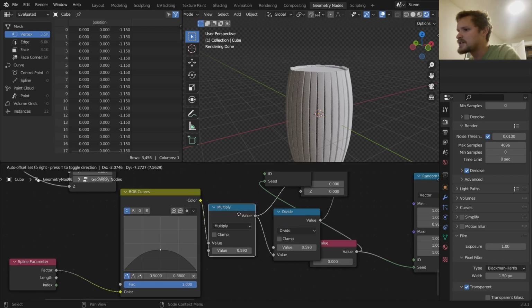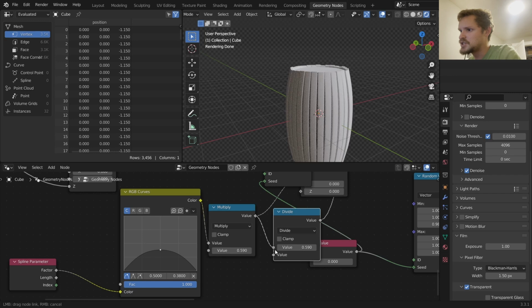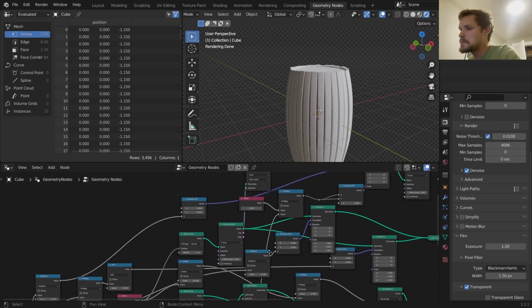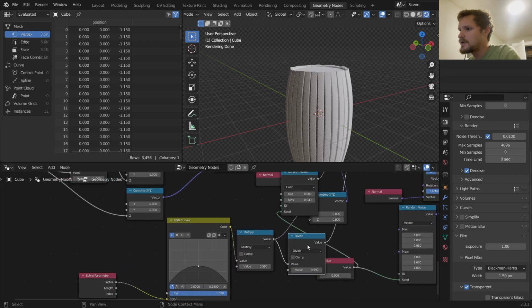Oh, it's because it's a function. Like it's not just equal to a single value. Is that right? So we take this, we multiply by 0.59. Does it change if we flip it? It does not. Okay.